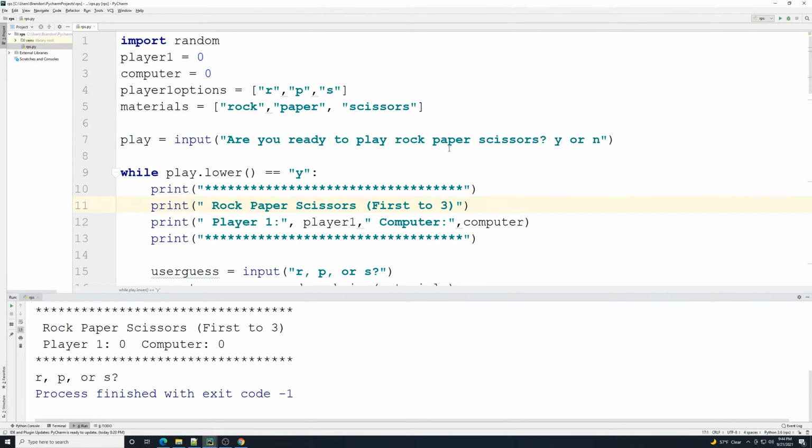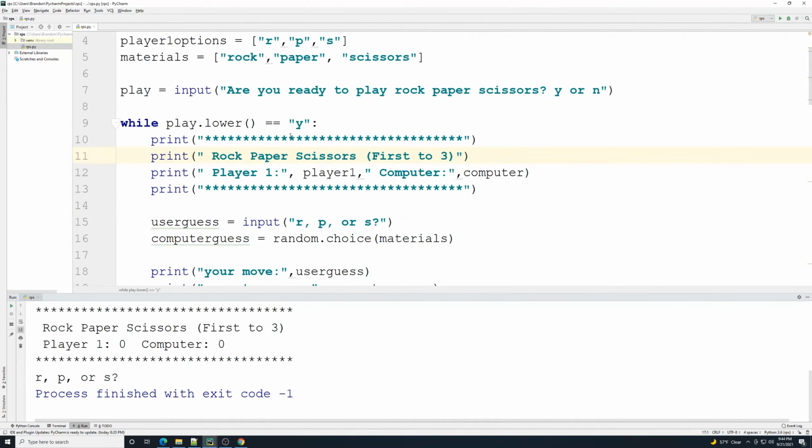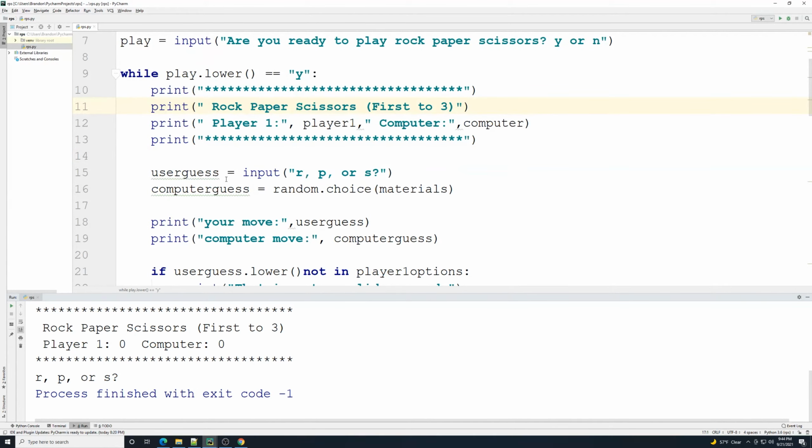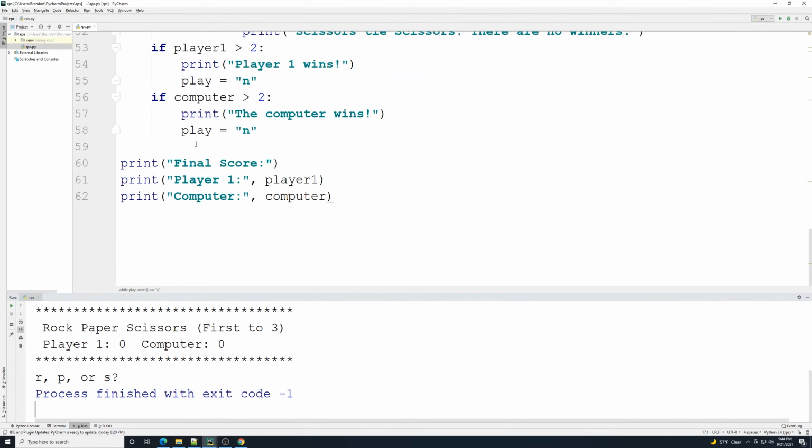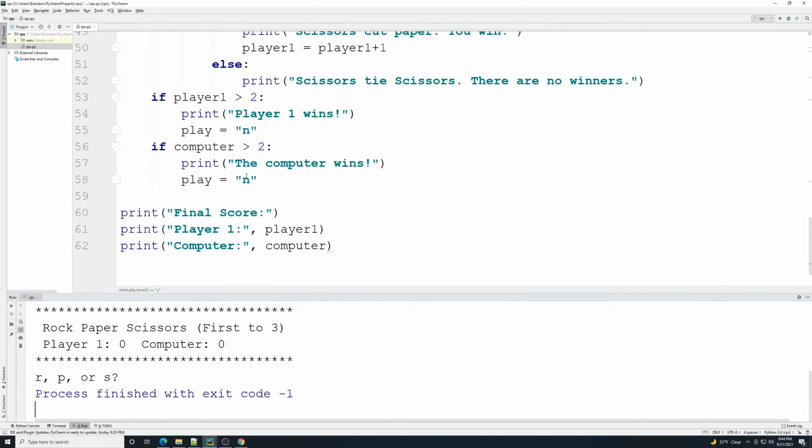Alright, so I think we're ready to try this thing out. We have our import random to randomly generate from our materials. We have our score keeping system. We have player 1 options as a way to compare our options for rock, paper, scissors in case we enter something incorrectly. Asking if we're ready to play. That takes us into our while loop. And here's our little score marquee. Then it asks us rock, paper, scissors. It randomly generates the computer guess, and then it goes through everything. Then at the end it compares the score and gives us our final outcome.